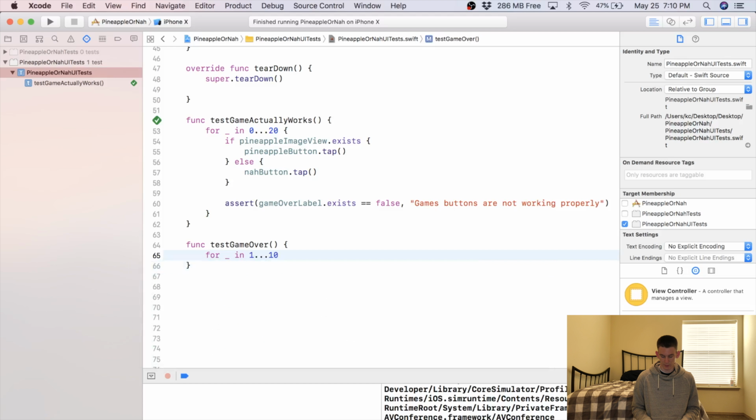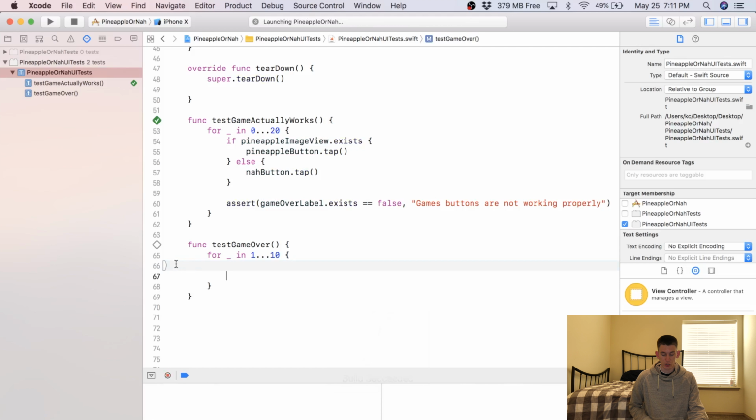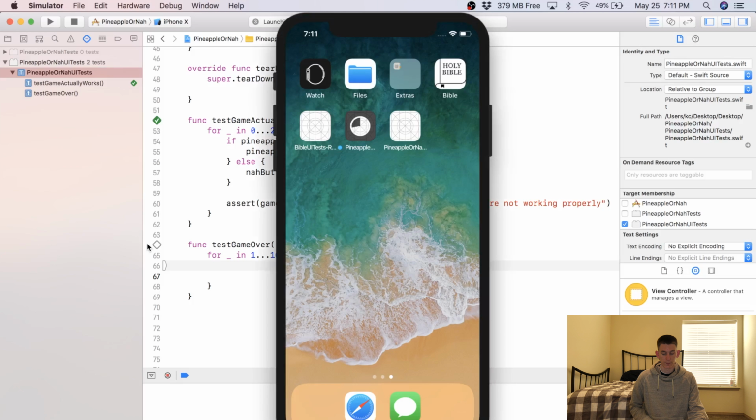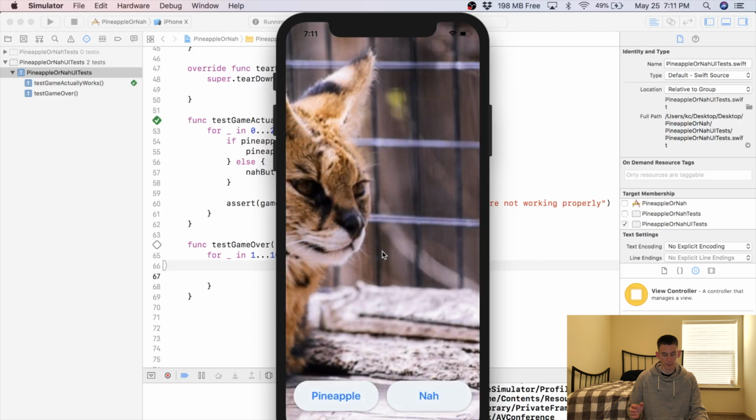We'll just do it 10 times for time's sake. So just to show you guys a cool tool, I'm going to show you this cool thing where you can record your UI test. Down here at the bottom, you can tap this red record button, and it's going to start up our application. I just downloaded the app, and it's going to be recording what we do on our app.